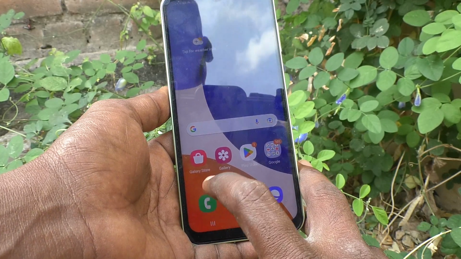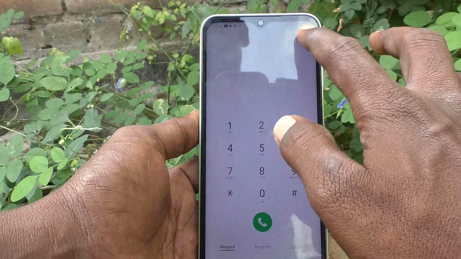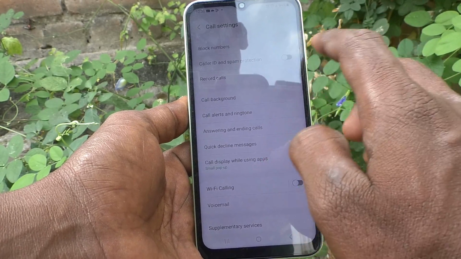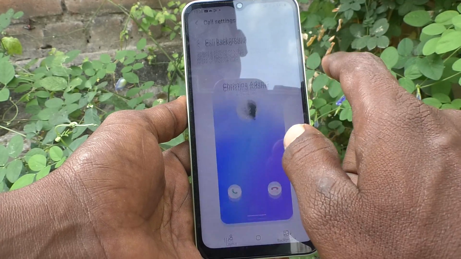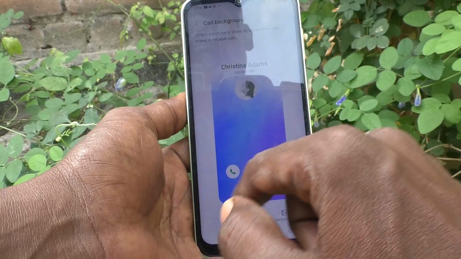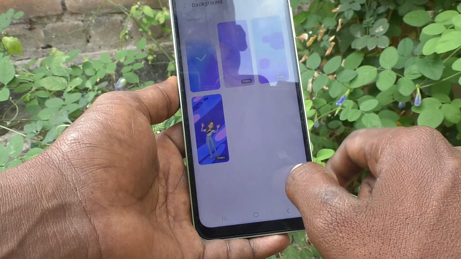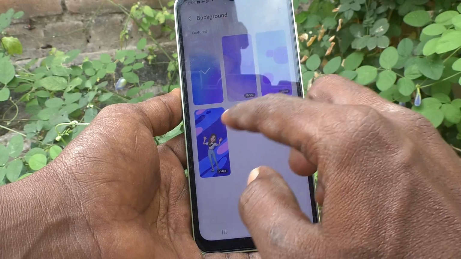First, go to the dialer and go to these three dots and click on the settings option here, and go to call background, and this is the call background by default. If you want to change it, click on background, and here you can change the layout.